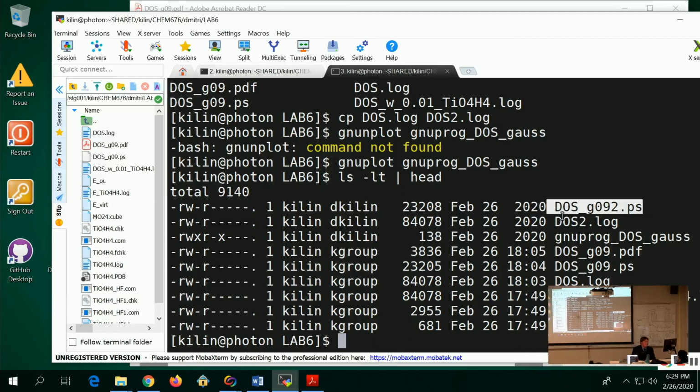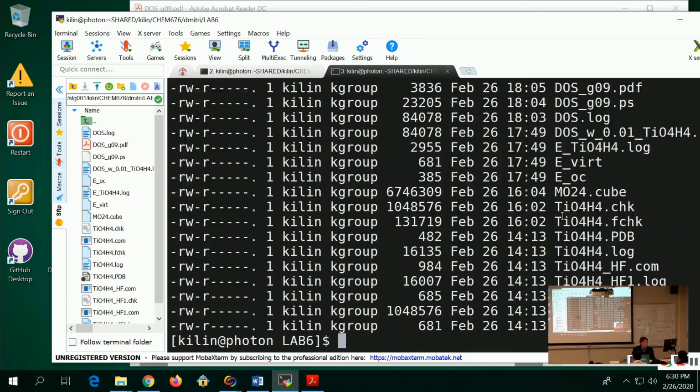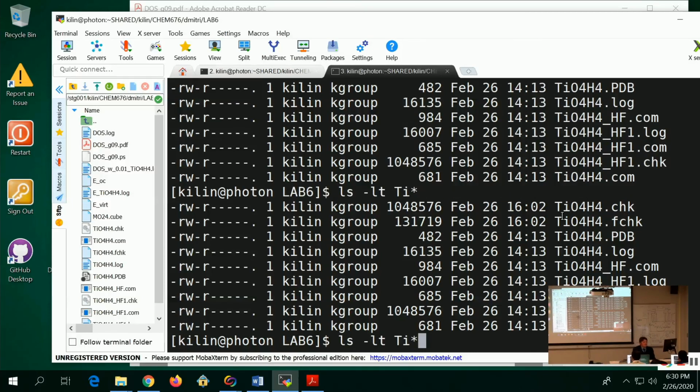So suppose that I am in the directory where I have completed a Gaussian Hartree-Fock calculation. Now I need to have the file CHK.